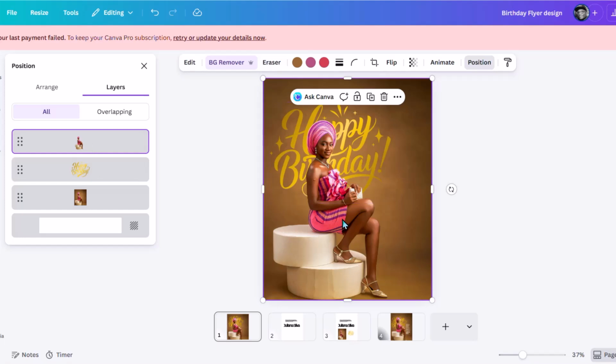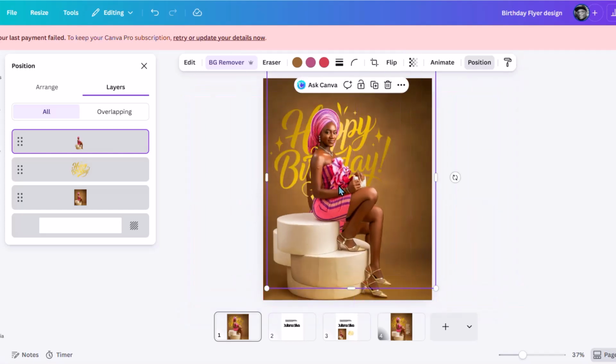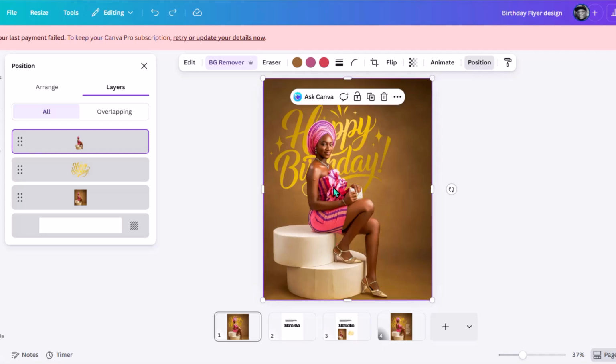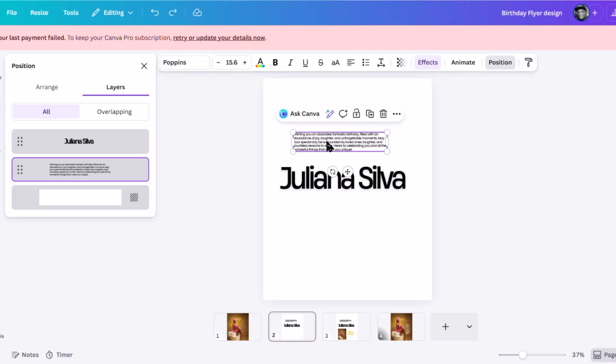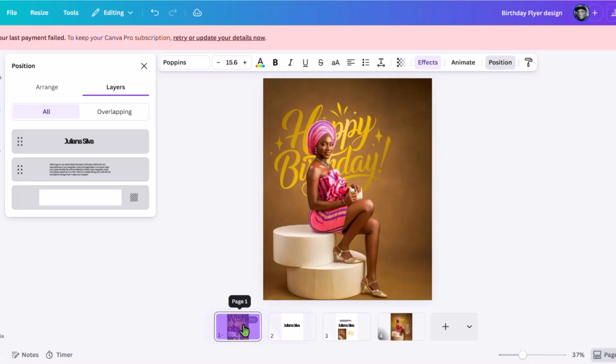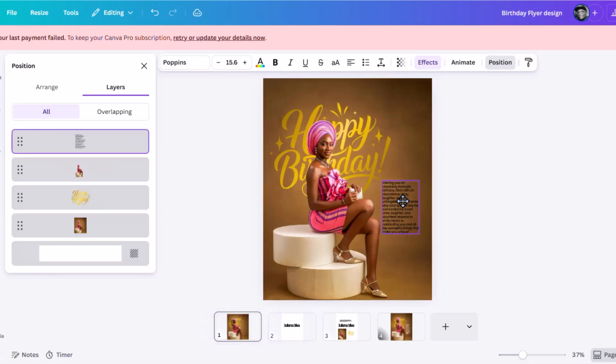If I move this one, you can see that it's just on top of it like that. So I'm going to press Ctrl Z so that it goes back to the same position. Now let me bring in this small text. You can drag this one into it and resize it. I'm going to position this one here.